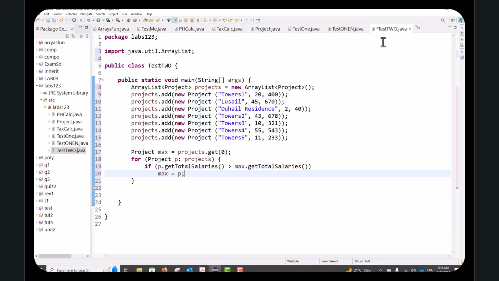So now after this loop, what will be in max? Max will be referencing the project with the highest total salaries. It's just a simple find max loop. But the question says we need its name. So here I can just output the name, or I can say string max name, whatever. Maybe it's a method. And here I say max dot get what? Get name. That's it. So here sys out, I can print it here.